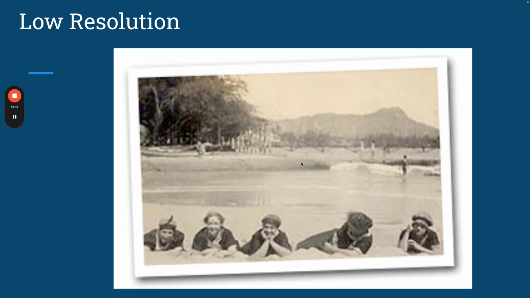Now, a good example of why we don't like low resolution is this picture of Waikiki. We don't see a lot of details, especially in the background. It's hard to even see that that's Diamond Head in the background or the surfboards. It's even hard to see what these ladies look like in the foreground. So always avoid low resolution photographs.